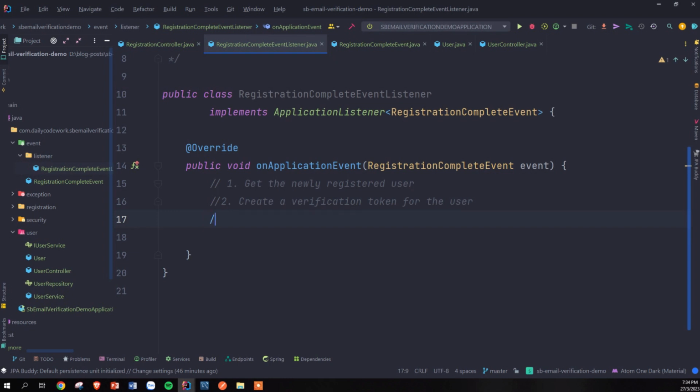Then number three, we're going to actually save that verification token for the user. Save the verification token for the user. So now number four, we're going to build the URL. So number one, we get the user. Number two, after getting the user, we're going to create a verification token for the user. Then after the verification token has been created, we're going to save it to the database. We're going to save it for the user, right?